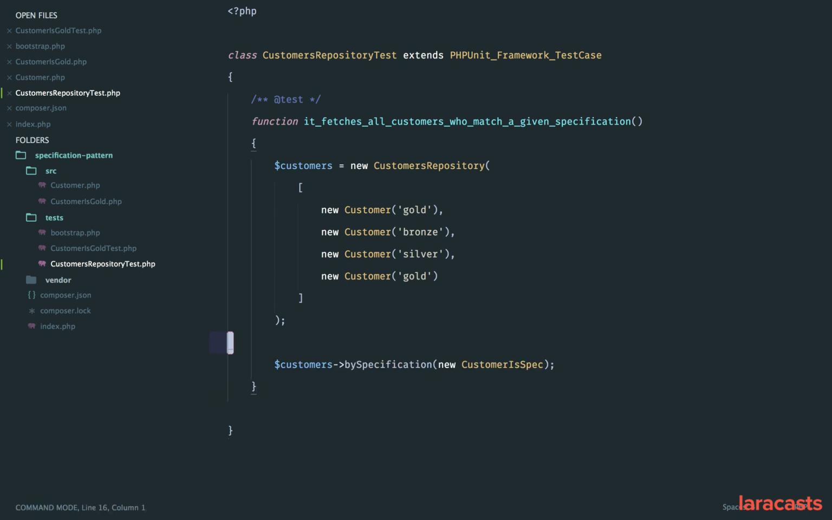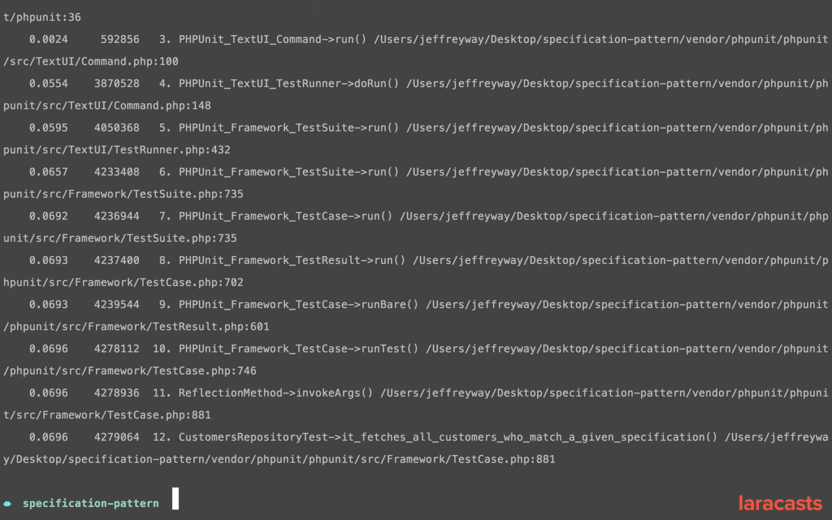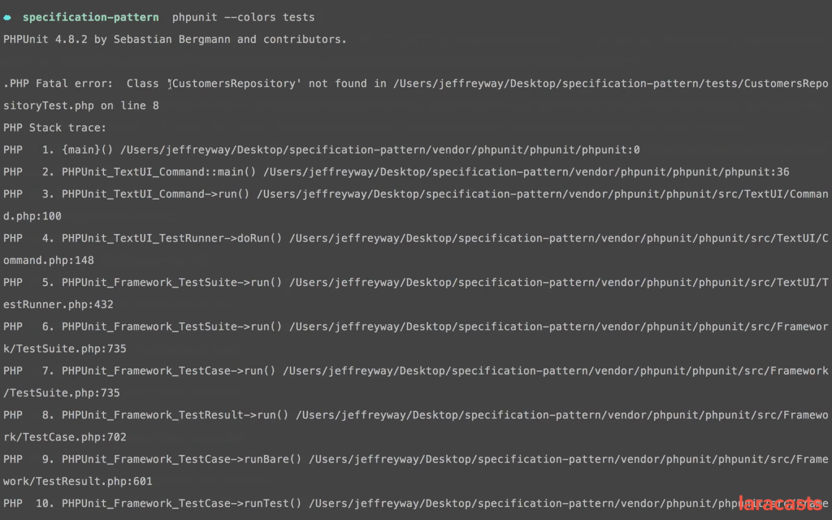Now, what is our test? Well, our test is that what gets returned are these two customers. Okay, let's see. Results. To begin, we could say assert count is 2 and compare that against our results. All right, let's run our tests. And of course it fails. We have no customers repository.